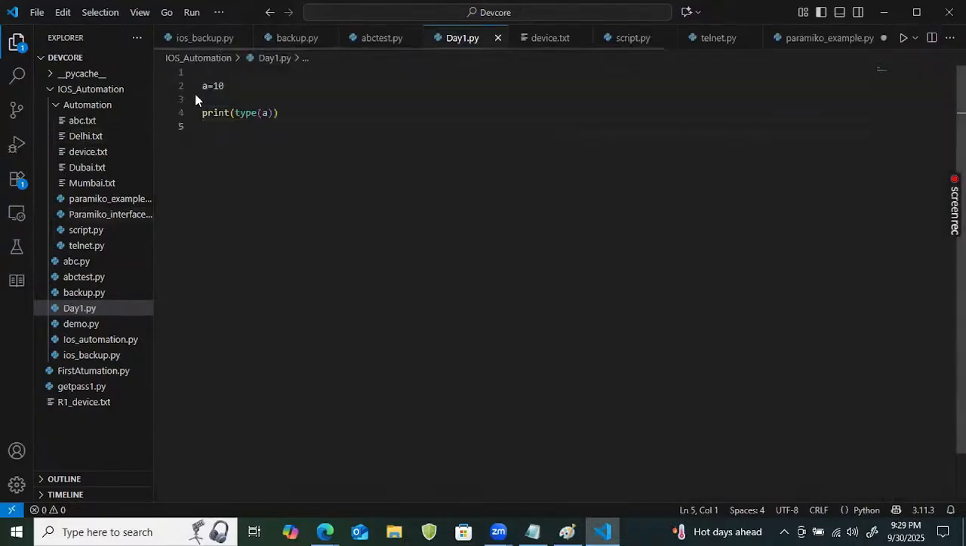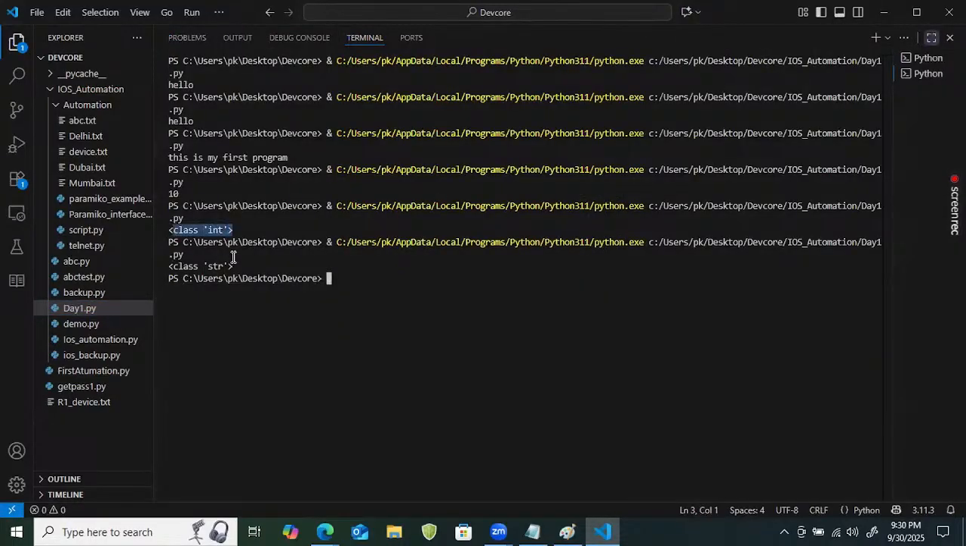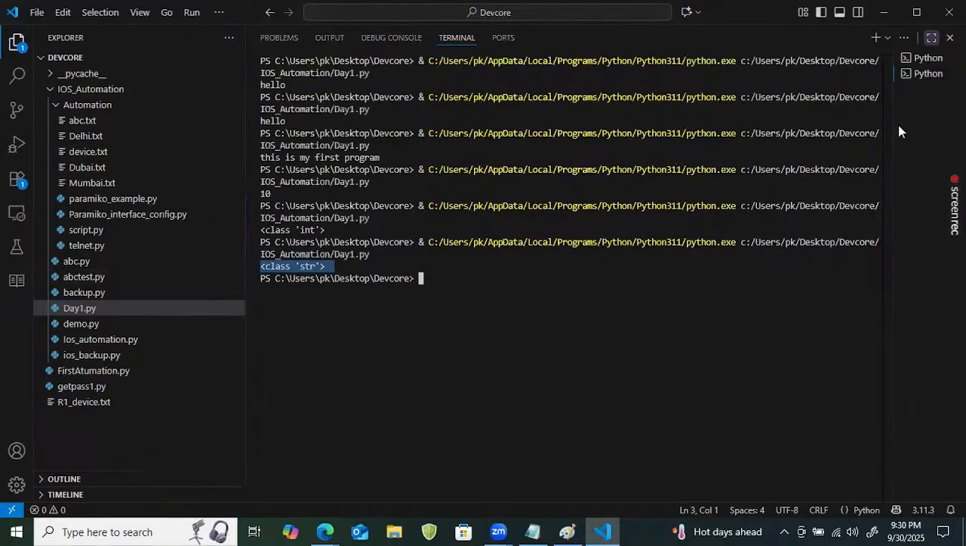Okay. Right now, I'm going to assign a equals 10, but I'm going to put it into double quotes. Then it becomes a string. Here a is still a variable, but now the type of this variable has changed. It's not an integer type of variable right now. It's a string type of variable. You got the point? You can see now, earlier we got int. Now what we are getting? String. Getting the point, guys?